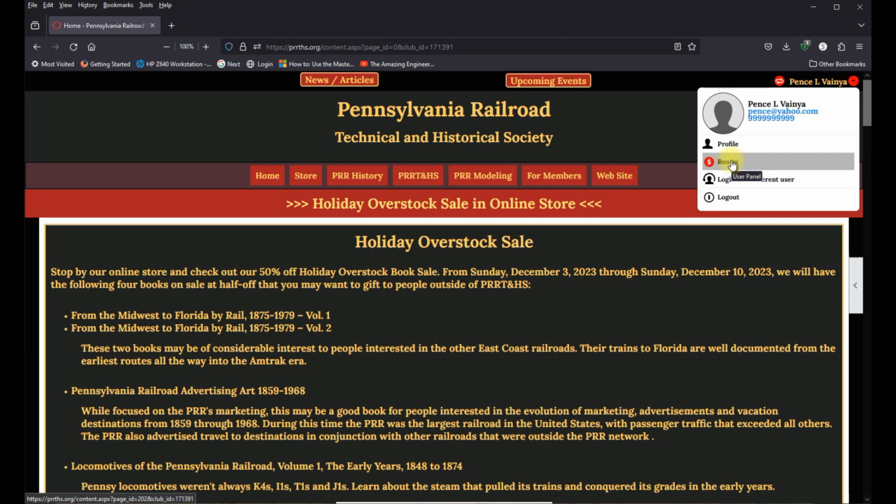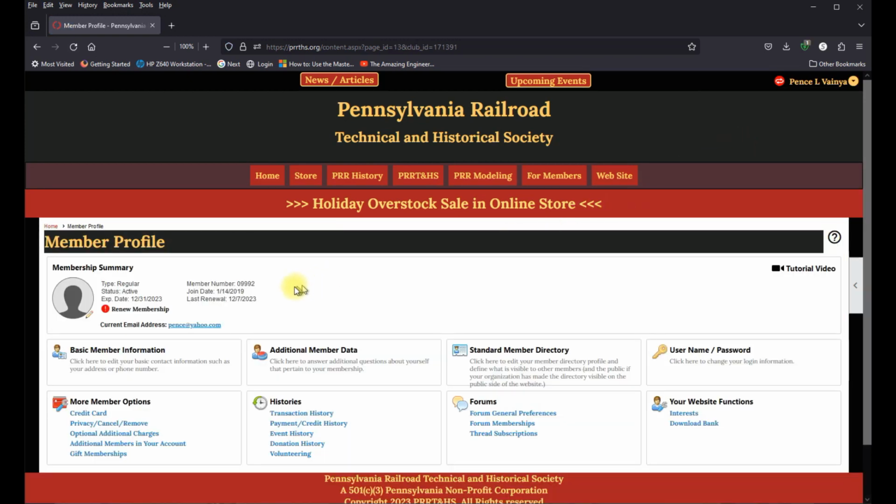The third and final notification is found in your profile settings. To get there, hover the mouse over your name in the top right corner of the web page, then in the menu that drops down, click on the profile item. In the upper left corner of the member profile page that comes up, you will see a red circle with an exclamation mark and the words in black, Renew Membership, to the right of your picture, if you have one, just below your membership summary. Clicking on the red circle will also take you to the membership renewal page.